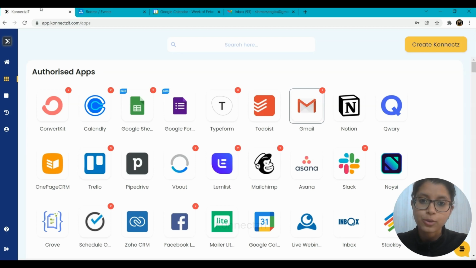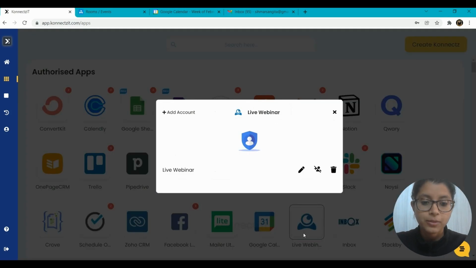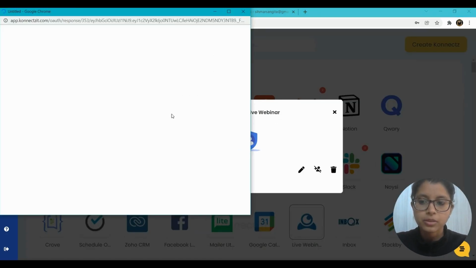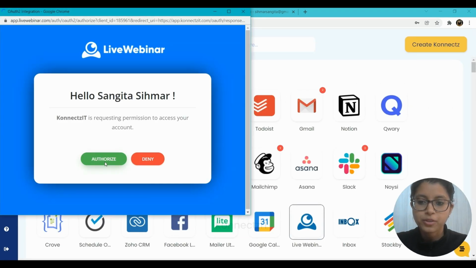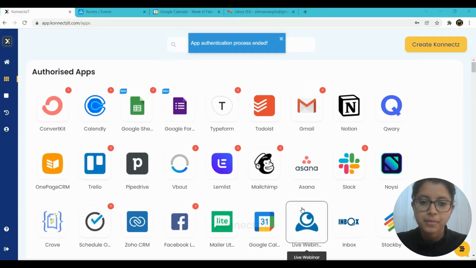To start the tutorial, first of all, we have to start with the authorization of applications. Live Webinar, Google Calendars, and Gmail, all three of them need OAuth-based configuration. So we have to give a few permissions to them and the authorization will be finished. We'll start with Live Webinar first, and I'm going to add an account. Here I just have to click on authorize. And the authorization of Live Webinar is done now.